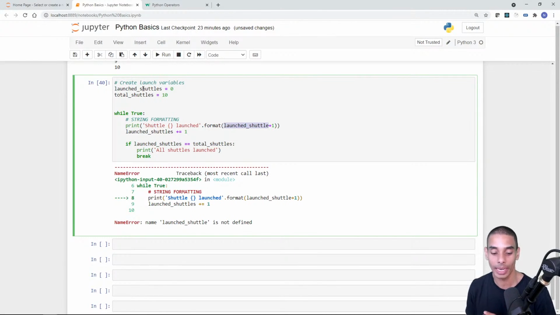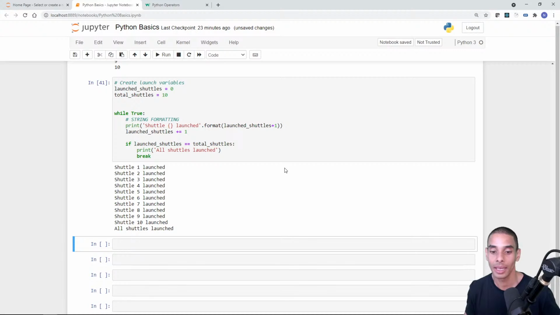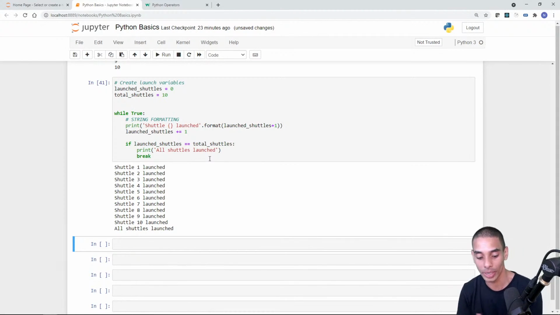The actual variable that we need to pass through is launched_shuttles with an S. So if we go and update this now and run it again, you can see that we no longer have that error. So I guess I want to show you how to debug some of these errors when you do encounter them as well.